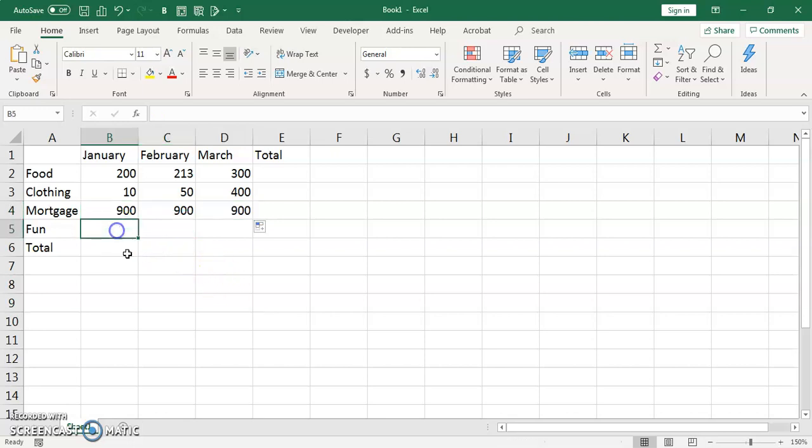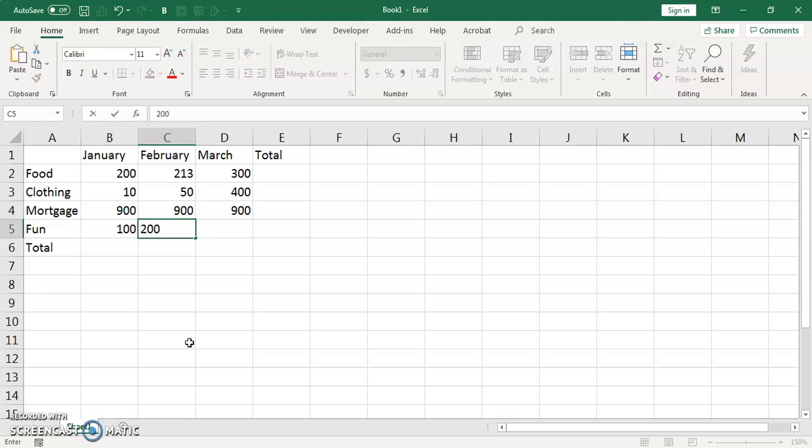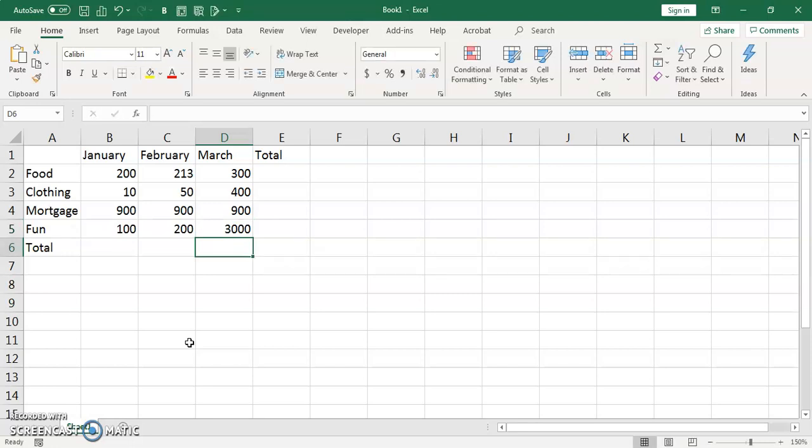Now, fun is where I really get to find out what sort of people I'm dealing with. So, January, I'm keeping my money close because I spent too much on Christmas, so let's just say I spent 100. Maybe I spent a couple hundred in February, but forget it. In March, I'm taking a vacation. So let's go with 3,000 in March. Now at this point, you're going to see that I haven't put in the dollar signs or decimal points or anything of that nature. So we'll come back and we'll take care of that in a second move.